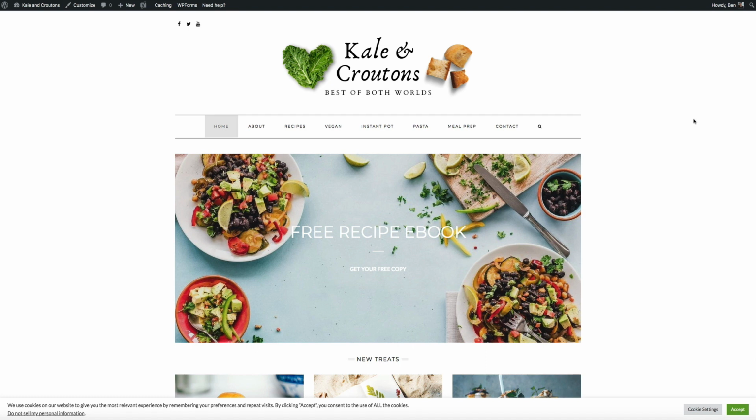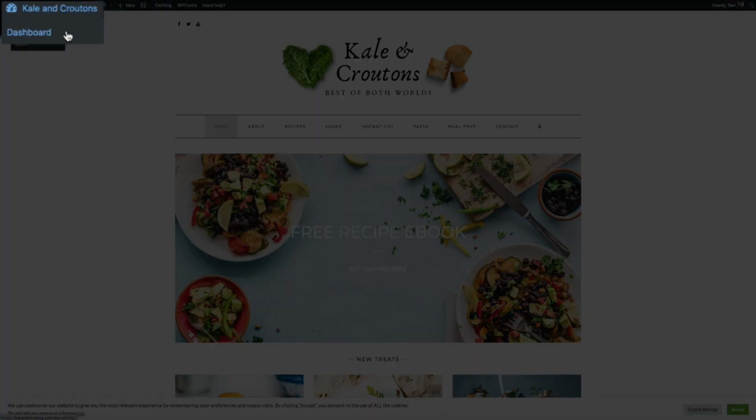So first things first, let's create the maintenance page using the WordPress dashboard. So go ahead and access your dashboard if you're not there already by hovering your mouse over your site title in the upper left-hand side of the screen and clicking on Dashboard.